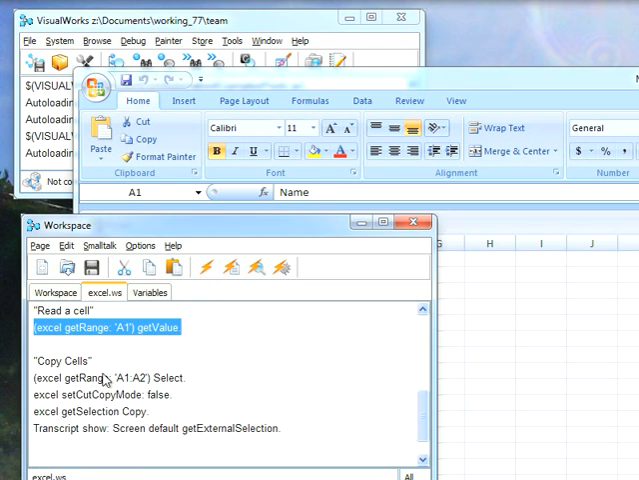And let's go ahead and copy some cells. So we're going to get the range A1 to A2. We're going to select it. We're going to set the cut copy mode to false, which in Excel terms means that once we've highlighted a range, we want to set it to copy mode instead of cut mode. We don't want to pull it out. Then we're going to copy it. And since it's going to the external buffer, we need to go ahead and grab the screen default's get external selection to bring it into Smalltalk. And then I'm going to drop it to the transcript so you can see it.